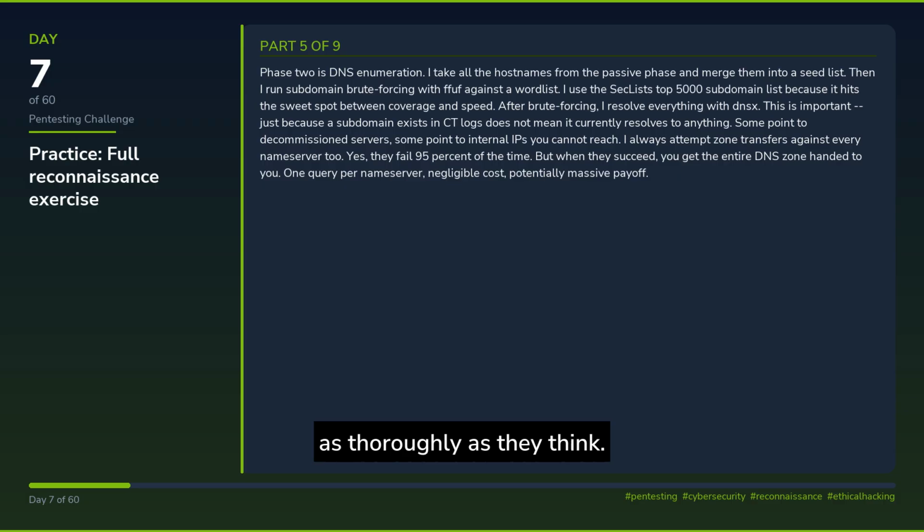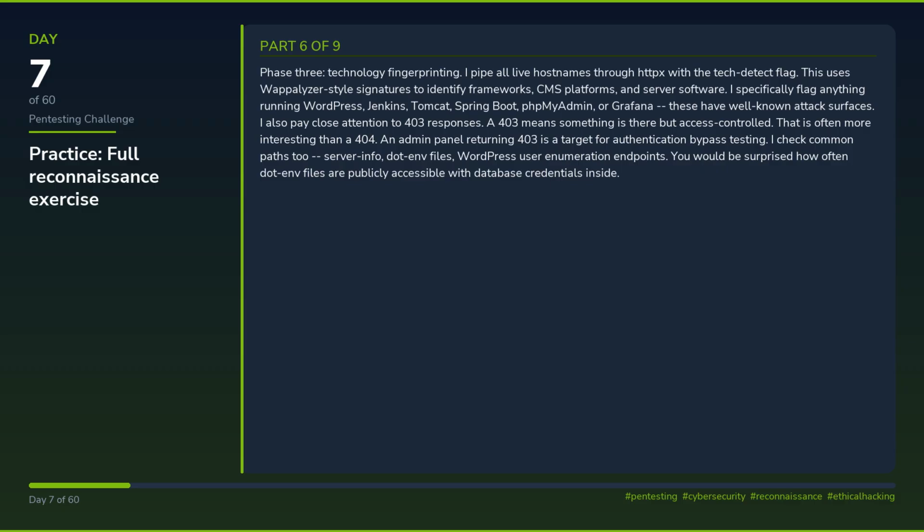Phase 3, Technology Fingerprinting. I pipe all live hostnames through httpx with the tech-detect flag. This uses Wappalyzer-style signatures to identify frameworks, CMS platforms, and server software. I specifically flag anything running WordPress, Jenkins, Tomcat, Spring Boot, phpMyAdmin, or Grafana. These have well-known attack surfaces.